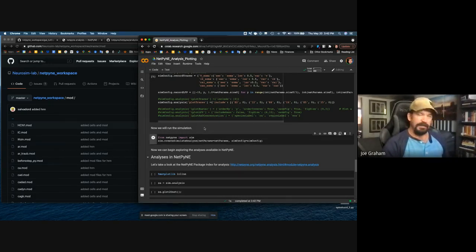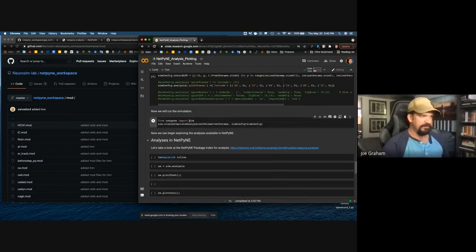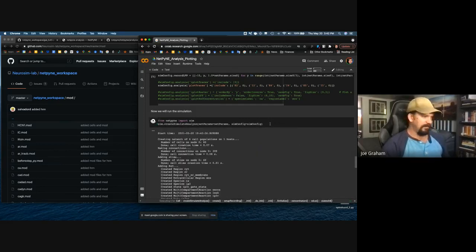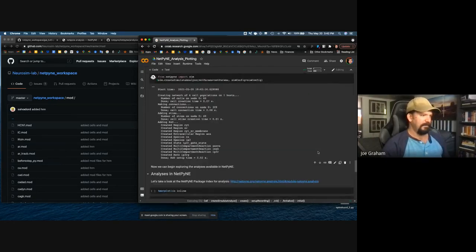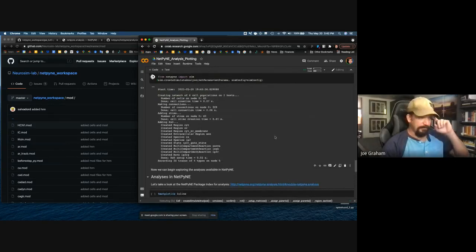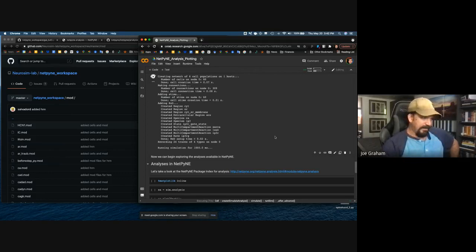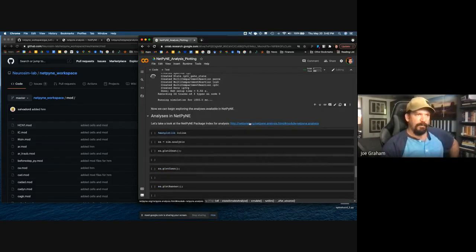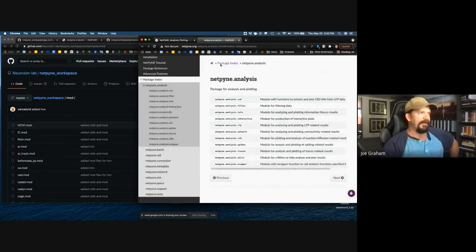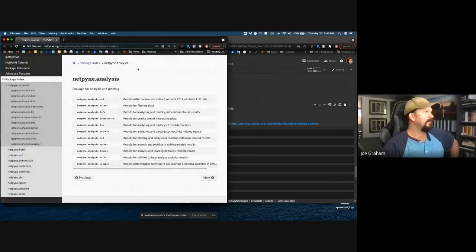Then we will run the simulation. We've got to import sim and then create, simulate, analyze. This will probably take about a minute. While that's running, we've got a package index in NetPyNE. I got the link there.